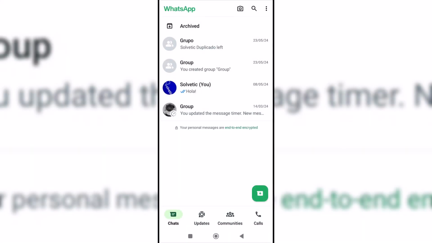Today at Solvetic, we show you how to view blocked contacts on WhatsApp. We start by opening WhatsApp. Next, click on the three upper points and then on Settings.